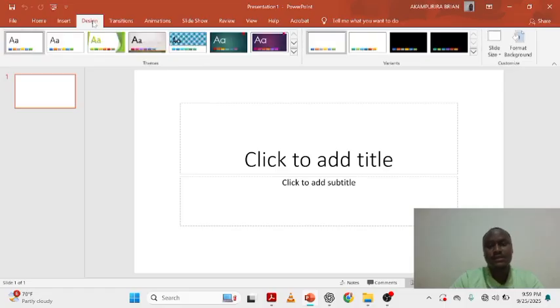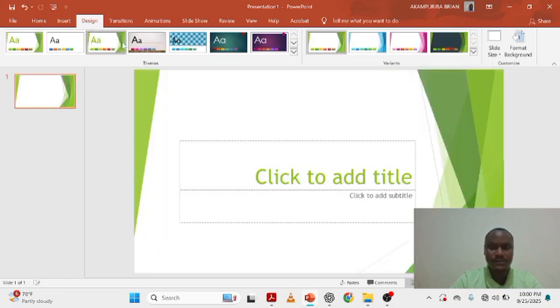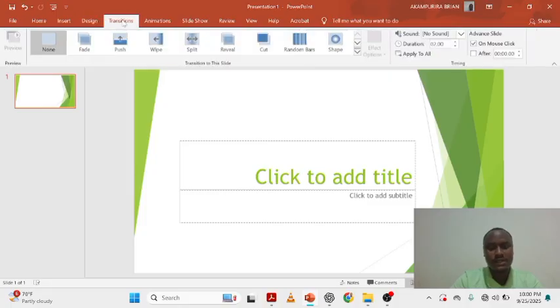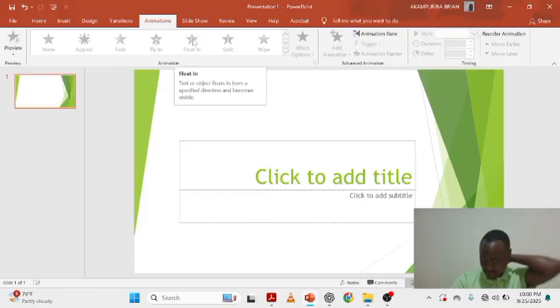Design is where we choose the theme in which we want our slides to appear, and this is where it's done. Given that we are already here, I think we can choose a theme. Then transition, basically this is how you move from one slide to the next, and this is what is done under here. Animation basically affects how the content of the slide appears. We'll show you more towards finishing.